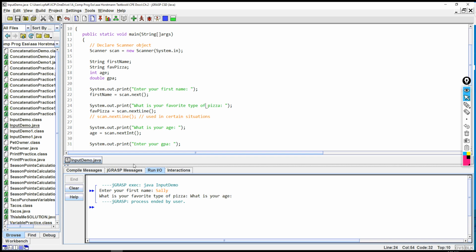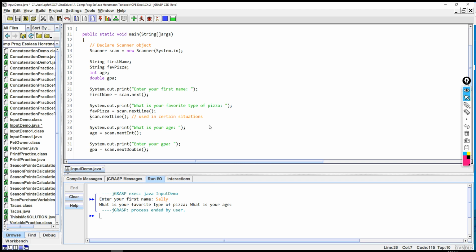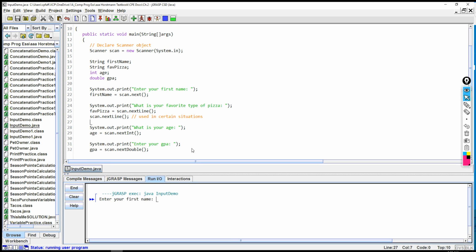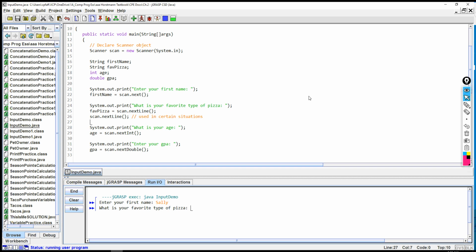And so what we do then is we put scan.nextLine here, and this causes it to stop. So we have Sally, and then, see, there we go, we can answer the question. So that's how input works, and hopefully this will help you understand how to get input from the user.